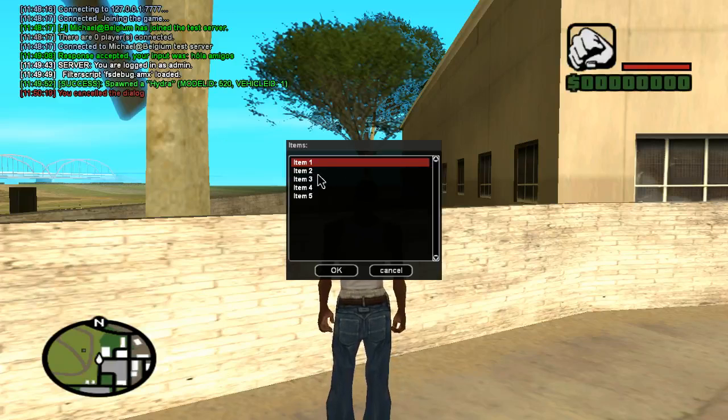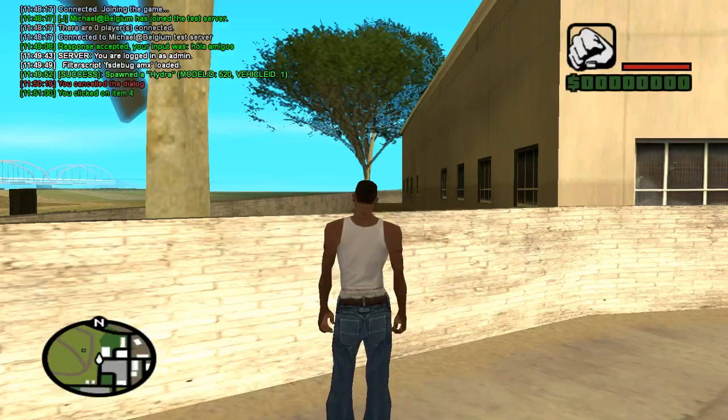So I'm just going to show it once, but it will work with all items. If you double click, it's automatically like you click on item 4 and click on OK. Or you just do it manually, click OK, whatever you want to do. I'll just do double click. And then you clicked on item 4.